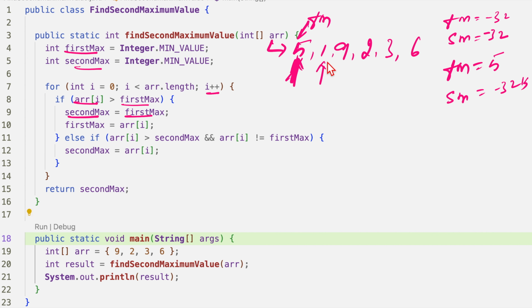Now the second element will be 1. It will compare 1 with 5. Because 1 is not greater than 5, the fm will still be 5, and it will come to this condition and compare with the second max. The second max is still a negative value, so it will assign the second max the value 1. So now the second max will be 1.